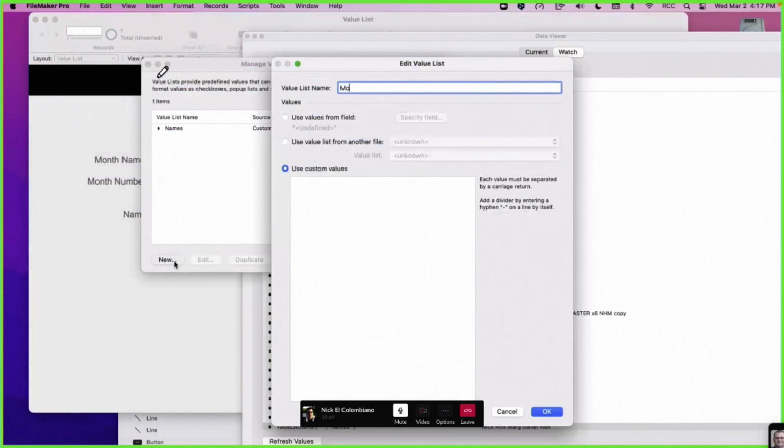Month names. I need the month names. So we have January, February, March, April, May, June, July, August, September, October, the Red October. It's a good movie to watch now. Red October. November. There we go.